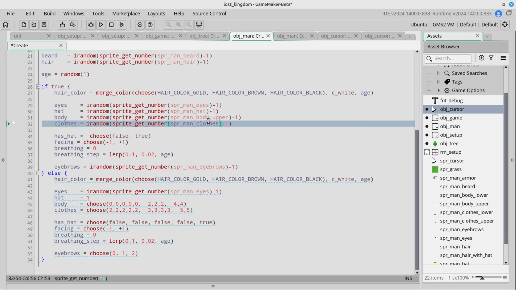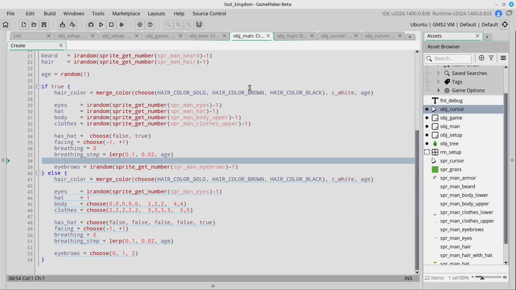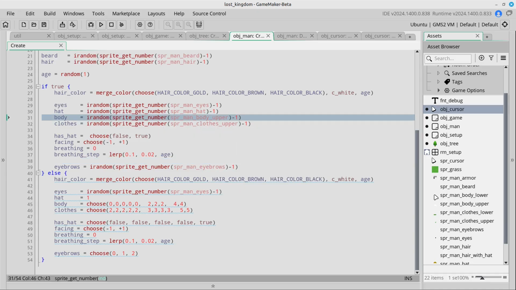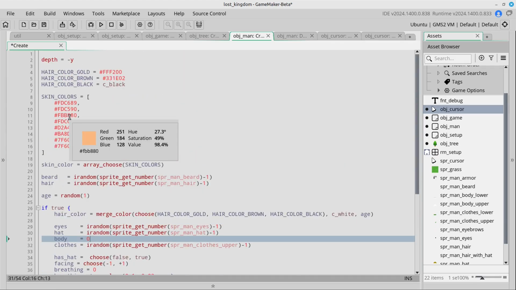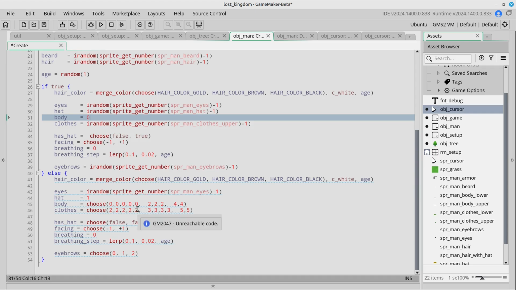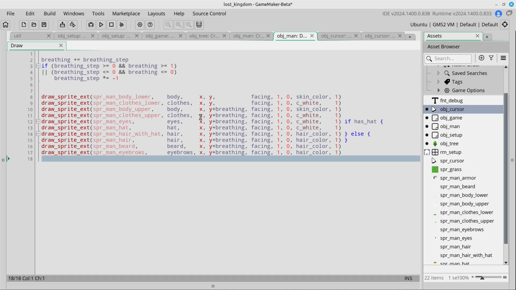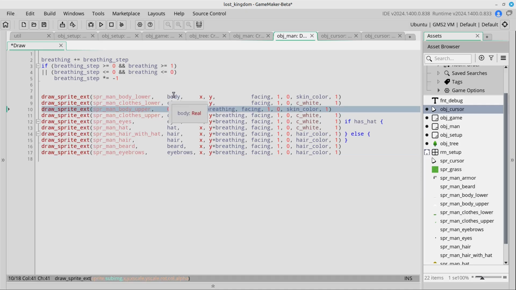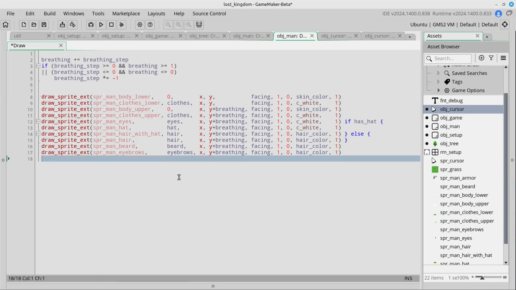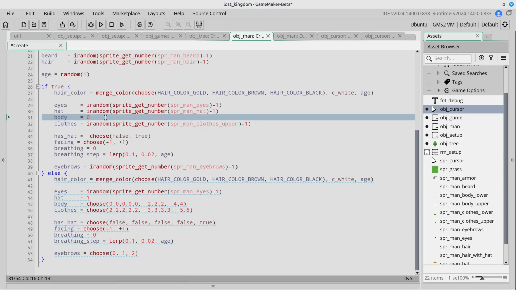Upper, this time let's do upper. Because they're, hang on. SPR man body upper. There's just one. So this has to be 0. Wait, body is 0? Is that what you're telling me? Hang on. Where's the lower thing? It's not even here. So body is always 0? Body. Okay. Alright. That's nice. So I'm just going to get rid of this body here.